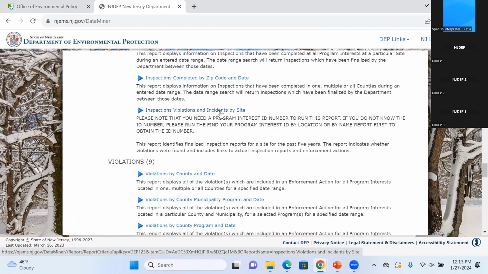Inspections, violations, and incidents by site. So you could come into Dataminer, you could choose that you want to look by category, you want to look at compliance and enforcement, you then know you want to look at inspection activities, and you could then find this report. And so you could do it that way, or you could just go to the link that's right off our web page, and it just makes it simpler for you.